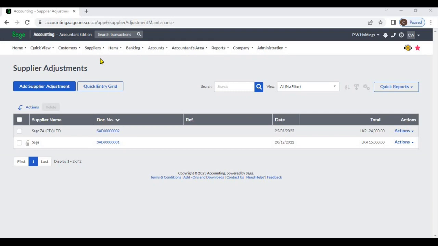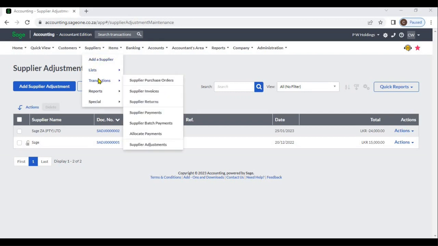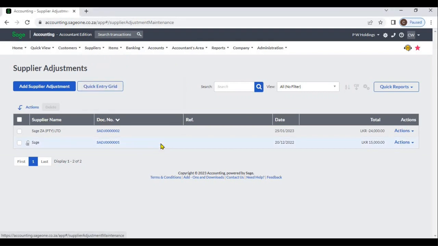For that, you can enter supplier adjustments. From supplier adjustments, you can increase or decrease your supplier balances. You can adjust your supplier balances from suppliers, transactions, supplier adjustments. Click Add Supplier Adjustment.